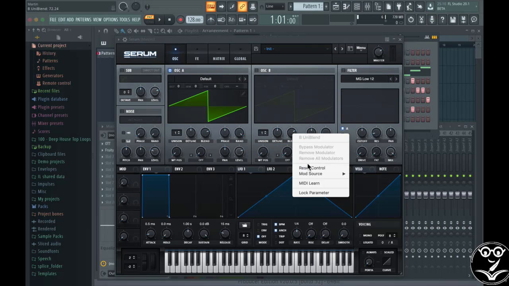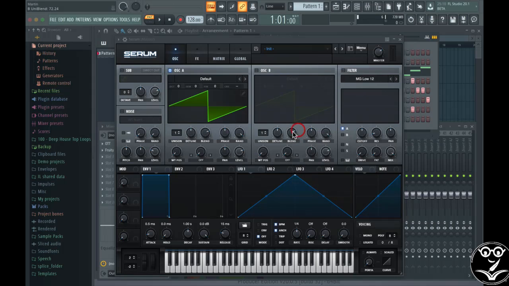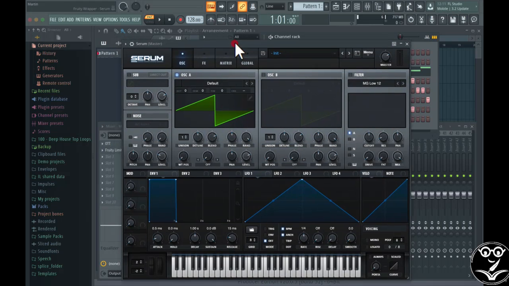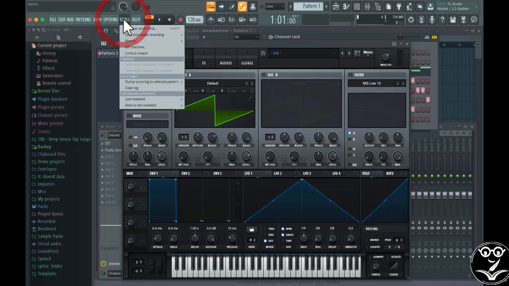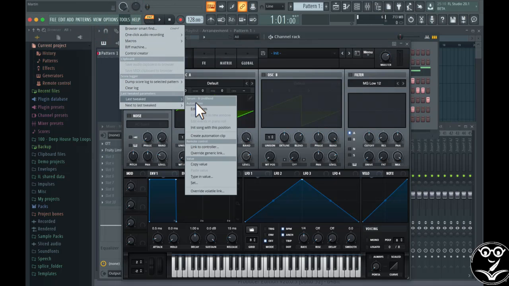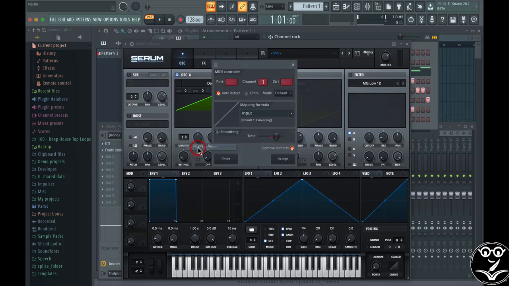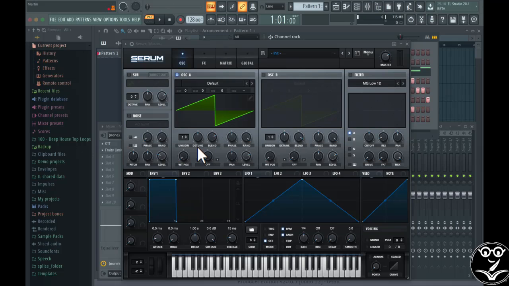I don't really see that I can do MIDI learn, of course, but I can't really see this parameter here. So what you can do is to just touch the parameter that you want to be controlled by some input on your MIDI controller. And then you go to Tools and Last Tweaked. Now you can see the parameter here, Serum B Uniblend, which was our knob there. And now I can go to Link to Controller and just link it.